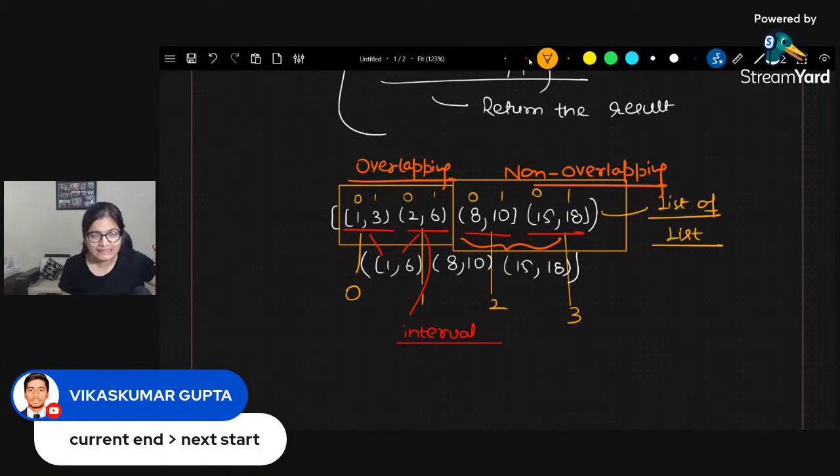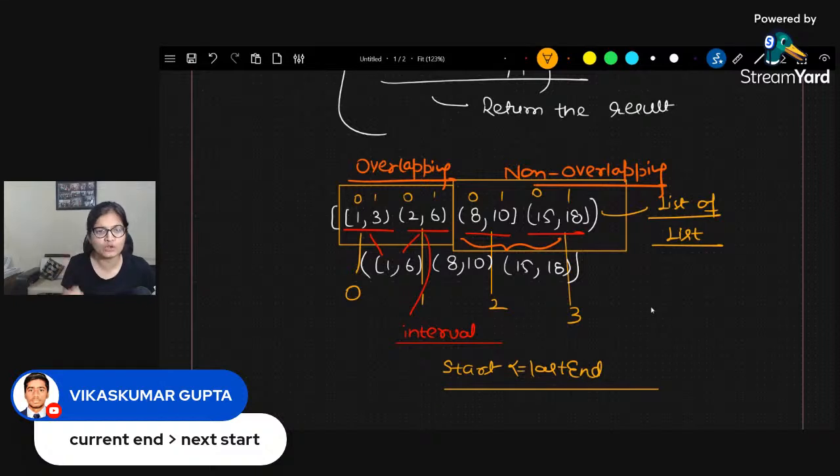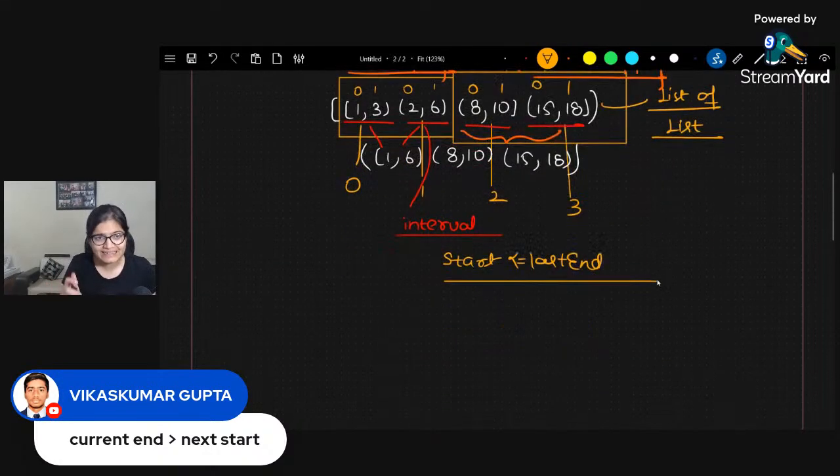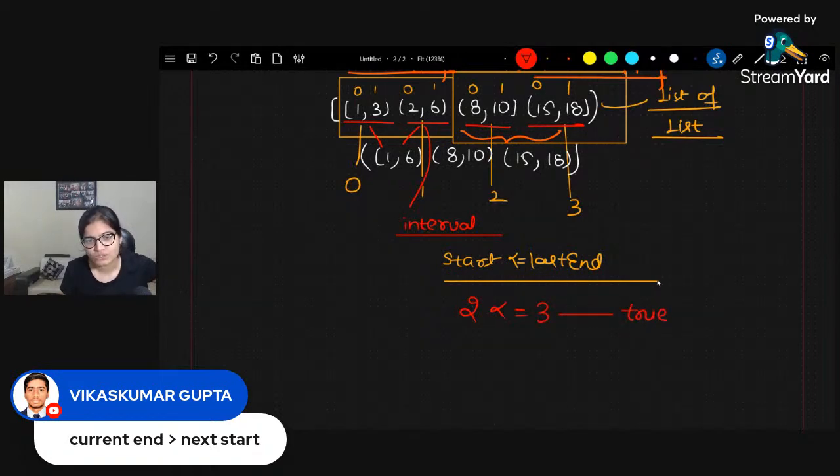And what I am saying is, if the current interval start time is less than the last interval end time, can you say that this is a condition of overlapping, or maybe equal to also? Maybe equal to also. If suppose 1, 3 and 3, 6 are there, then also it will be overlapping. So if the current interval start time, which is 2, is less than or equal to the last end time, which is 3, then this is the overlapping condition. Does everyone agree with me on this point? Is it correct? Making sense to everyone?